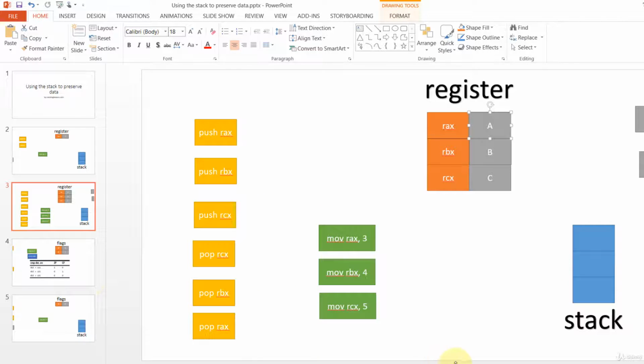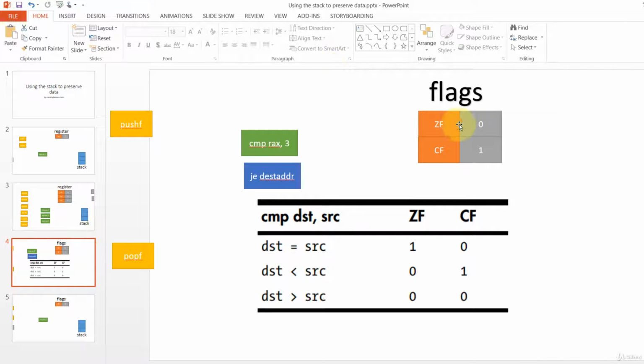Now another thing, what about flags? Same thing with flags. So flags also has got flag registers. For example, you have zero flag, carry flag, sign flag, and many more. But for simplicity, let's just say we are having 2 flags, ZF and CF. So whenever you do a comparison, for example CMP, let's say you're comparing RAX with 3, the flags will be affected by this instruction. If the value in RAX is 3, then the destination is equal to source. RAX is destination, 3 is source.